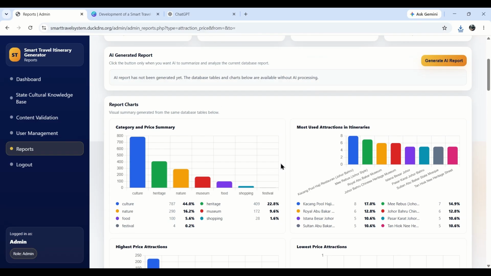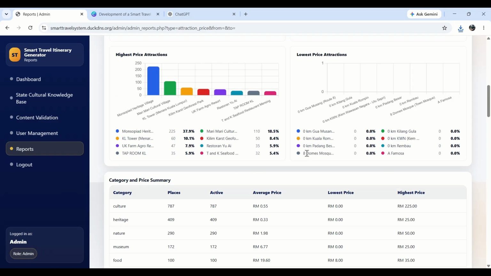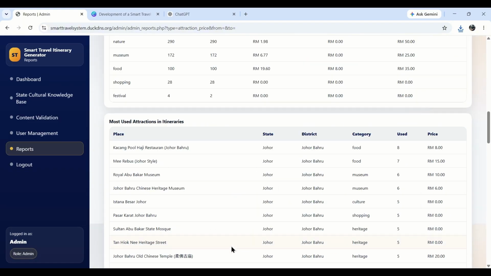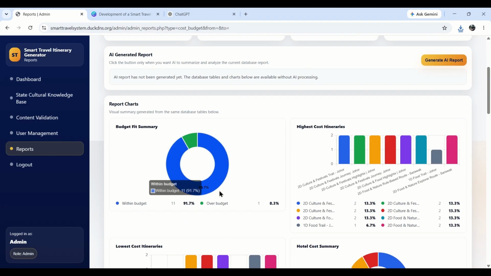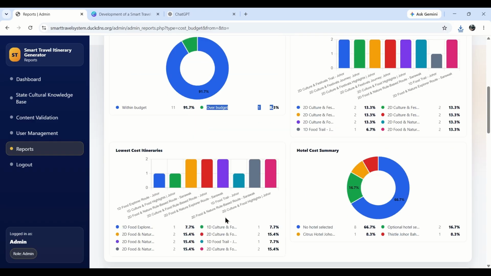And the next one is the attraction and pricing. We show the highest price attractions. Okay, so the next one is the cost and budget report. This is generally based on the traveler. It reviews whether the traveler is within their budget or over budget. Mostly it will be within their budget, but sometimes when the budget is too low, like 2 days for only 100 including the hotel, this will be over budget.